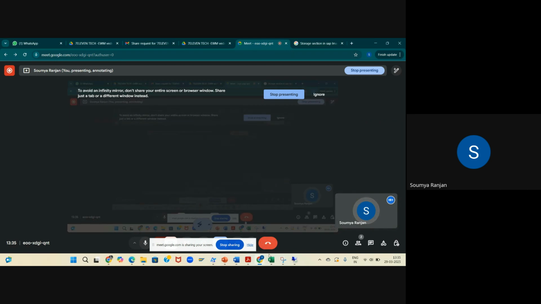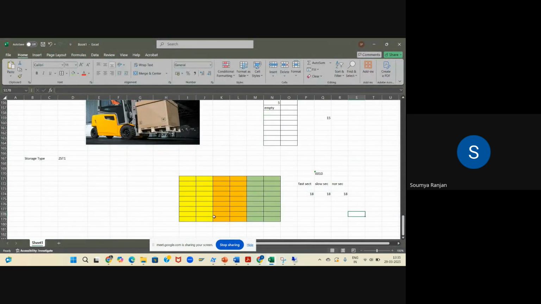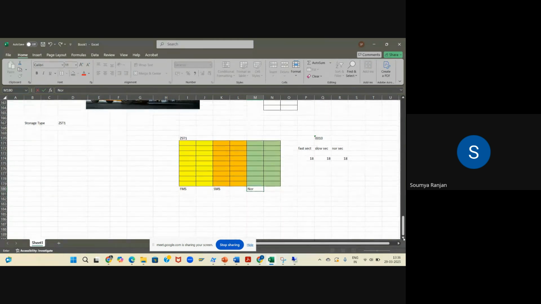So the total one you can see diagrammatically. These are the different storage sections. This is 0010. Let me name it as GST1 storage type, and these are, for example, the fast moving section, these are the slow moving section, and these are the normal section. And another one is, let me create another storage type.